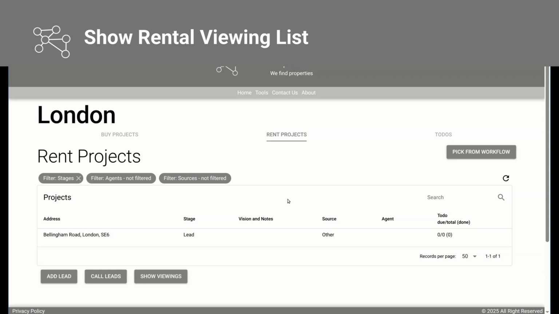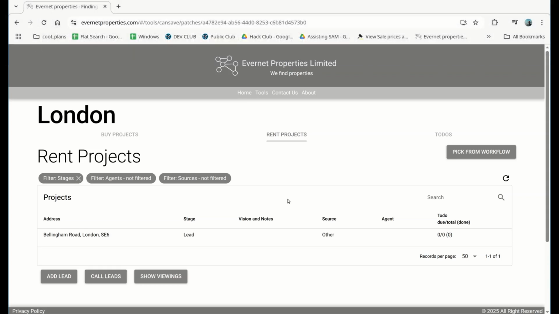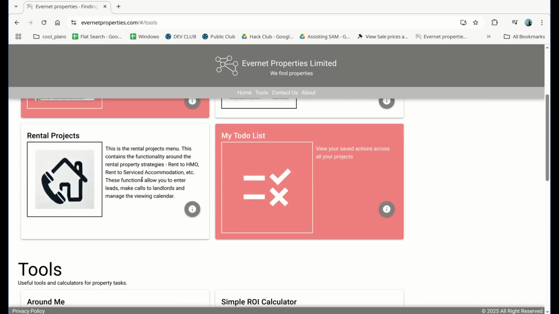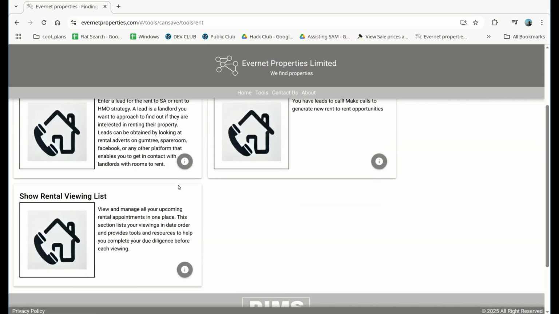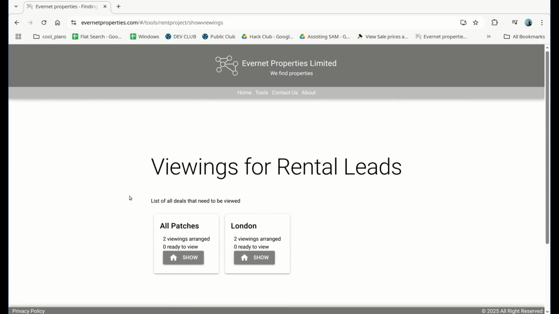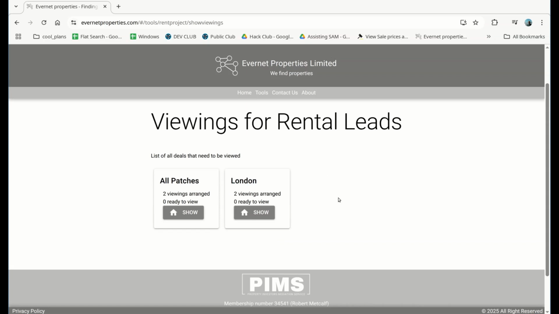So once you have your viewings arranged with the landlords, you want to be able to see the viewings. So this is what the rental viewing list view is for. To get there, click Tools, and then you can click Rental Projects. And if you go to the last menu item, you've got Show Rental Viewing List. You click there, and this shows you the rental viewings that you have arranged.